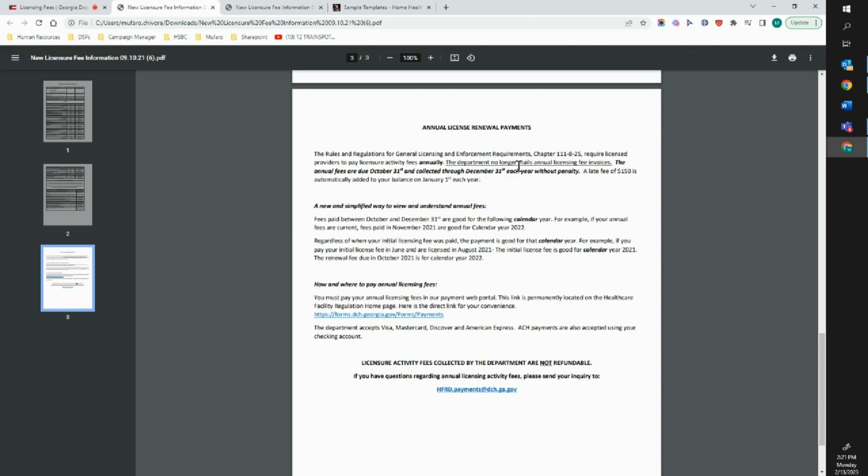So you need to be cognizant of that. If you're getting a renewal for the state of Georgia, you need to submit that renewal within that time period as well, October 31st to December 31st of every single year. So in 2023, that's what you're going to be doing.